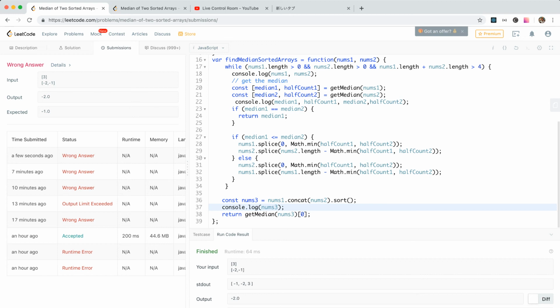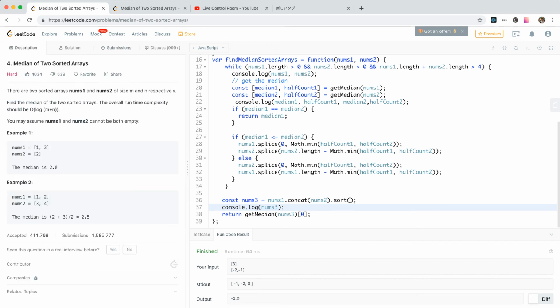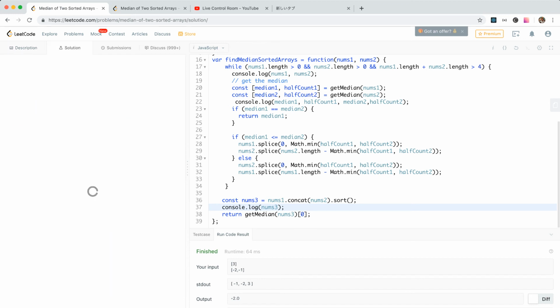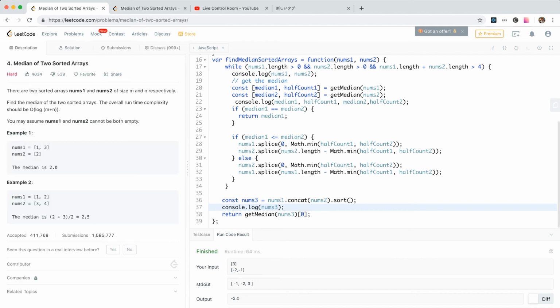Hmm? Let's look at the question. Median is 2. Expect 1? Numbers is string. A B A minus B. Shit.